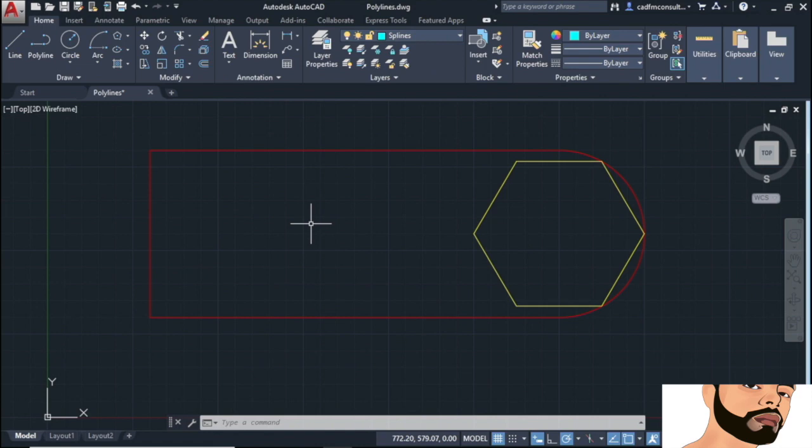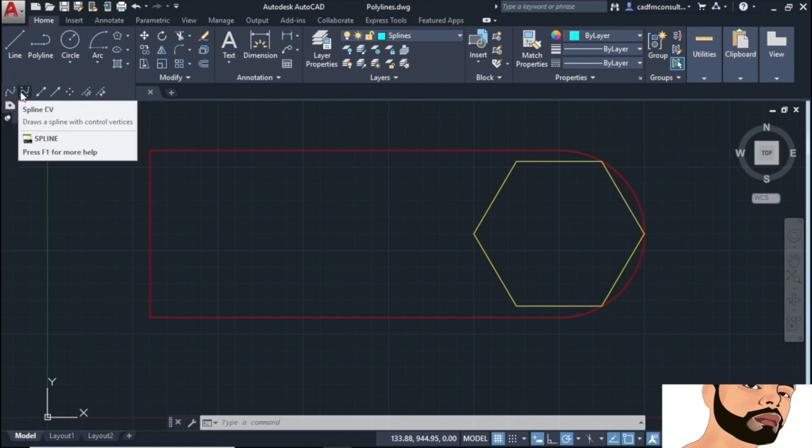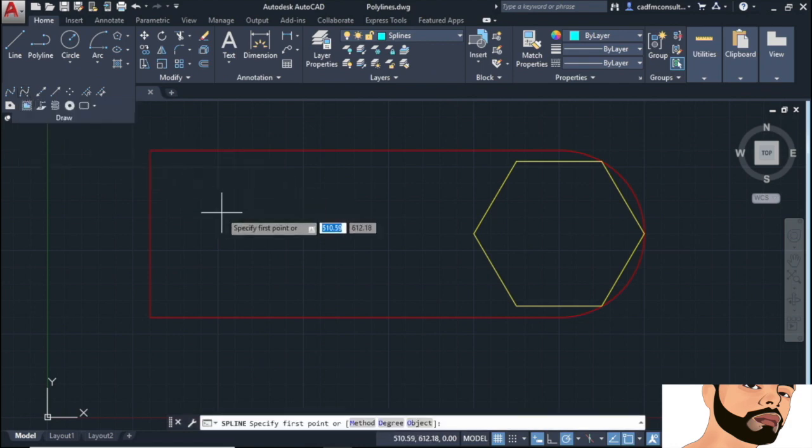Now, the spline commands again are on the draw panel, but they're on the flyout. So click on the little flyout arrow there and just pin it open. And you'll see here that you've got two. You've got a spline fit and a spline CV, which stands for control vertices. Select spline CV and come into the drawing area. The first point you're going to snap to is the midpoint snap on the side here.